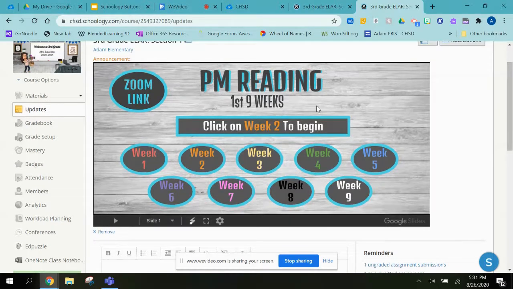So that's just a cool way that, like I said, you can use this for the 9 weeks and you only have to change this part. And that's if you even add a box like this. You don't have to. I just do this to make sure the kids keep track of what week they're supposed to click on.